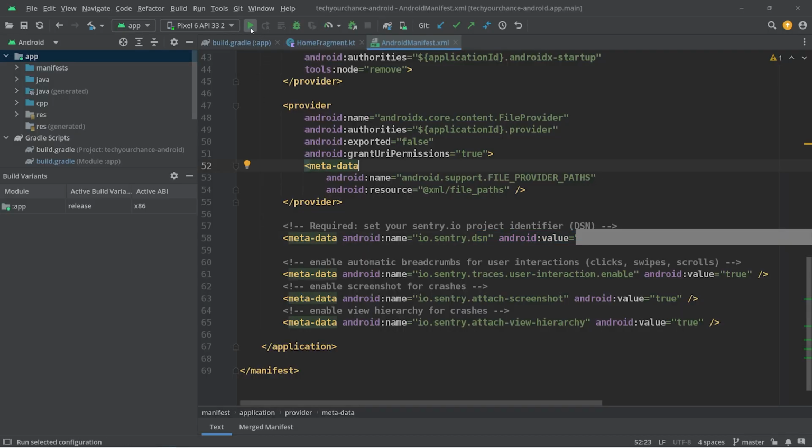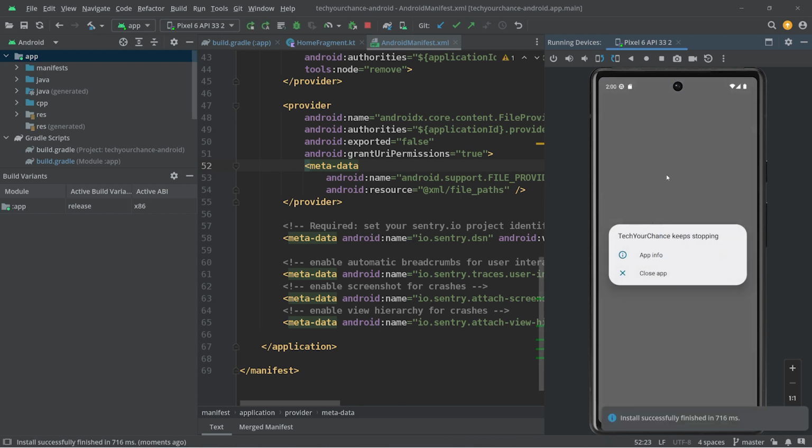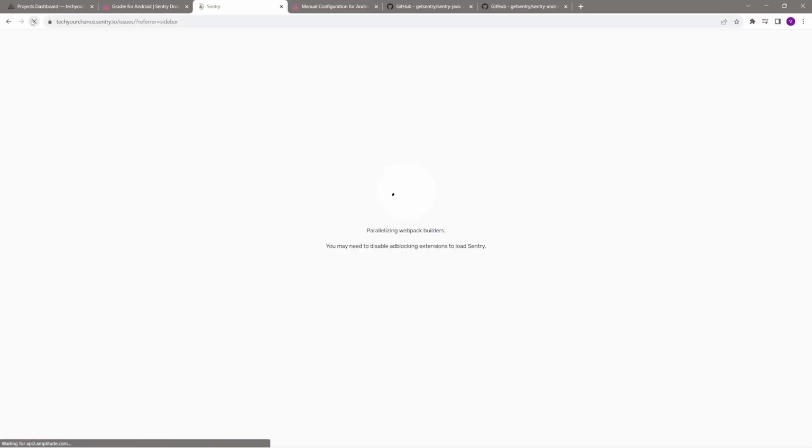Hopefully now after that, my application will work. Well, my application will not work because it throws an exception, but hopefully Sentry will report this exception for us after this change. And let's relaunch the application, because as I explained, Sentry should send the previous errors on the next app launch. So hopefully now it will work. Refresh this view.